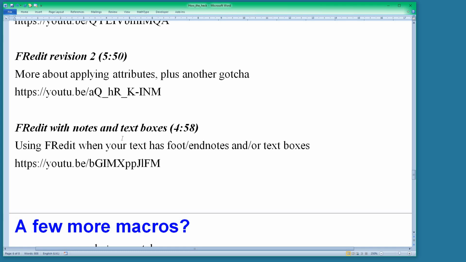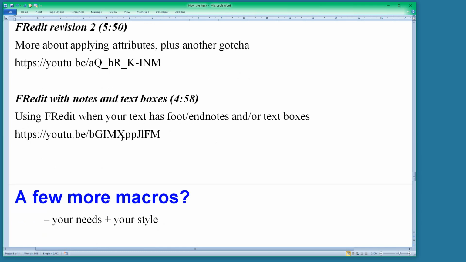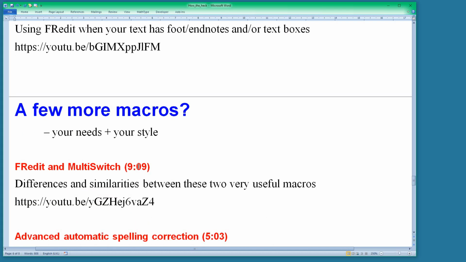So beyond Fredit, I just suggest now a few more macros that you might need or that you might be able to use, but it does depend on the way you work and your style as to what you will find helpful. And out of the 600 macros, there are going to be some hopefully that will be useful to the way you work, but if not, come back to me and tell me what sort of things you're trying to achieve, and we'll see if we can do some more macros specifically for your way of working.